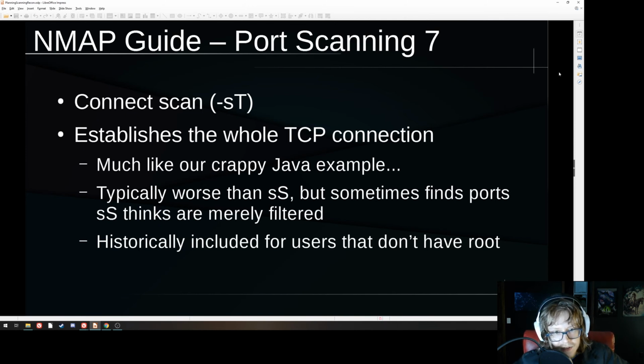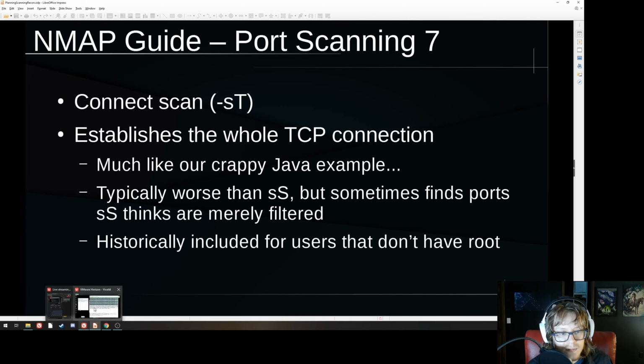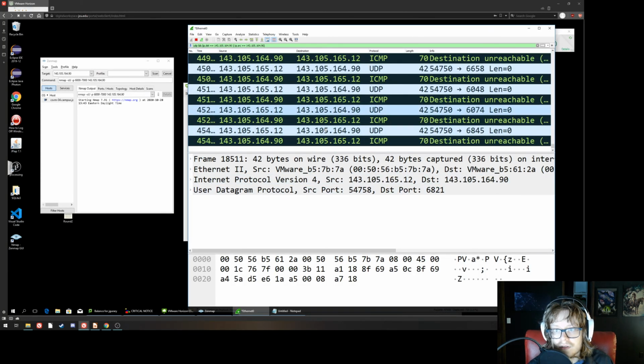And then there's the connect scan, -sT. This is very much like the crappy Java example that we wrote, where it actually tries to establish the whole socket. Usually this gives you worse results than -sS, but it sometimes finds ports that -sS thinks are merely filtered. By establishing that whole socket, sometimes it finds extras that -sS does not. Historically, this was included for users that didn't have root access. It was considered basically inferior in every way, but it's something that you could do if you didn't have root, because in order to send those raw random SYN packets without a socket, that required you to have administrator permissions on your computer. I'm not actually sure if that's still the case, but it definitely was at some point.